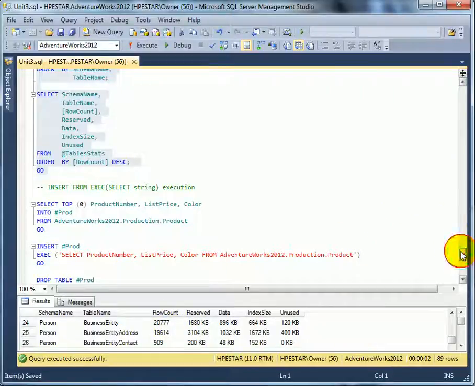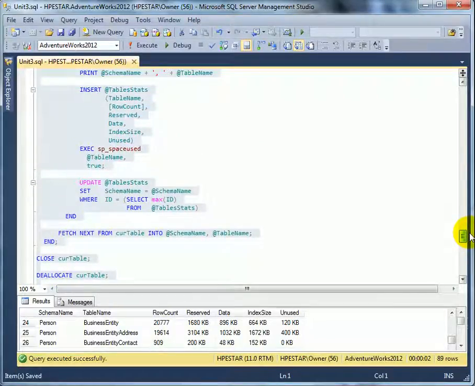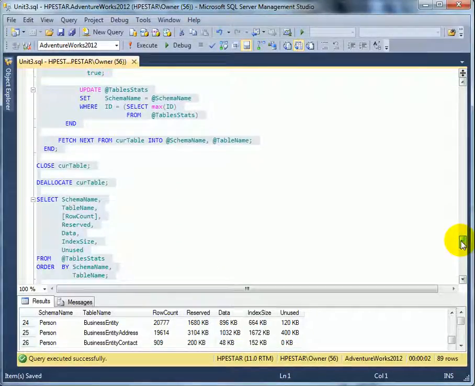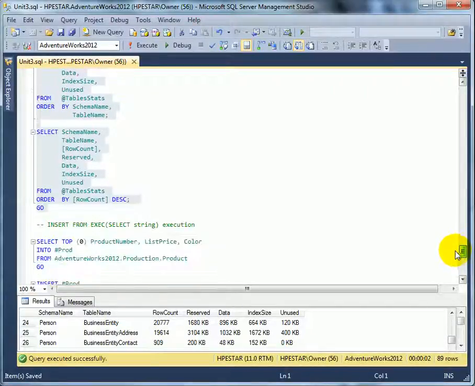And how did we get all this information? Let's check it out. We got all this information from the system procedure sp_spaceused, and we nicely collected this information into a tabular form and uploaded it into a table. And here we checked the results.